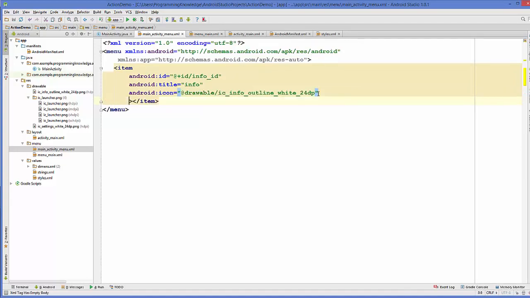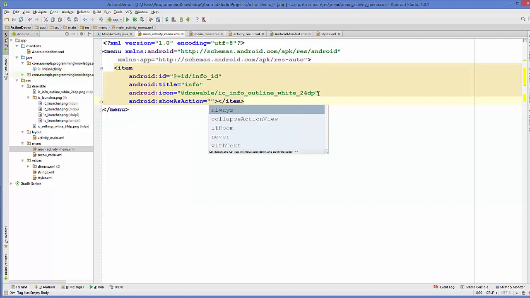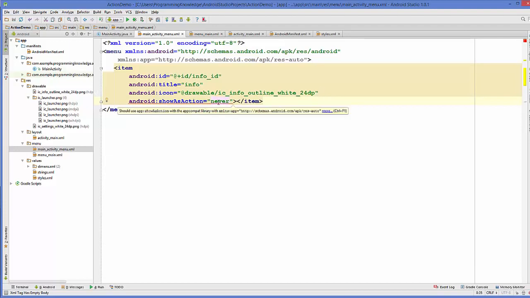After that we just need to add one more line, which is android:showAsAction, and for now we are using never. But I will show you how you can use other options here once we run our app. And instead of this android, we just need to write app here.